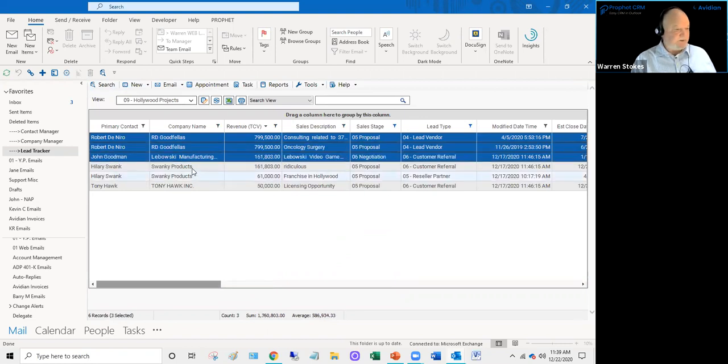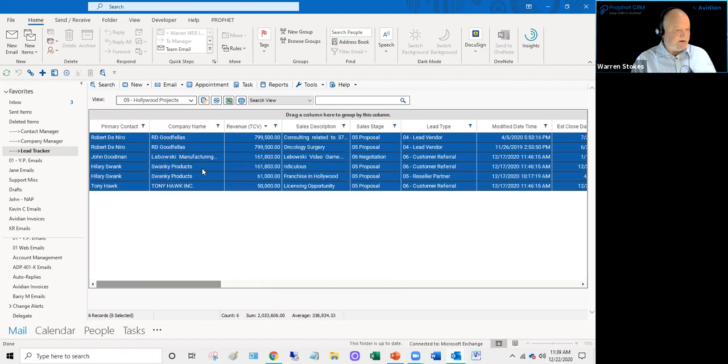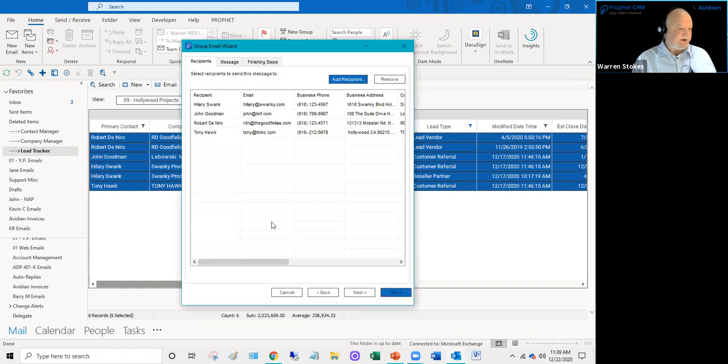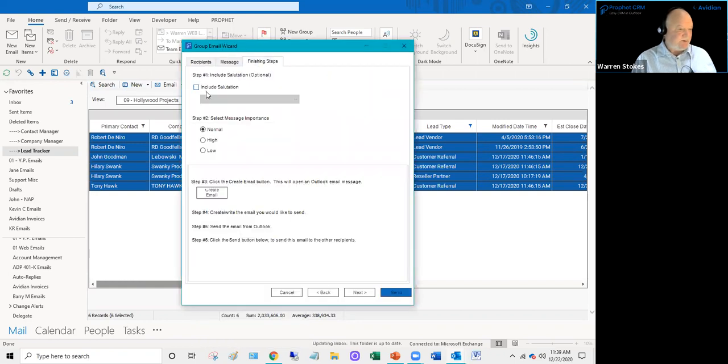Want to email blast that particular list, you can do that. Right click, send group email. I showed you that before, but same idea. This time we're sending it to a list of opportunities. I'm going to include a salutation. Hi, hello, first name. Do the same thing, create email.